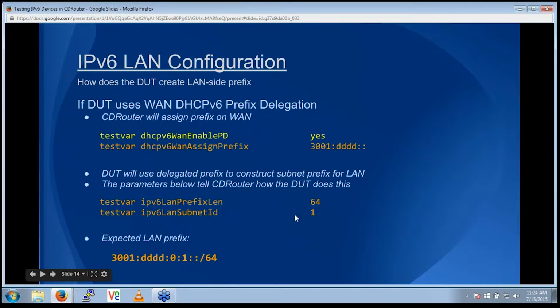And then there's a subnet ID that your device will automatically assign to the longer prefix. So assuming out of the 64-bit prefix, the first 32 bits of that prefix are 3001:DDDD. The remaining 32 bits can be set with a subnet ID, and you can specify that here. Most devices will assign 0 as the subnet ID or 1. You may be able to specify this manually to some random value.